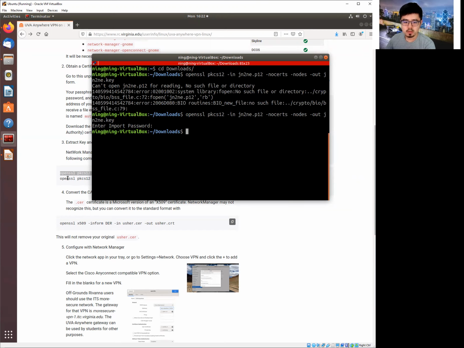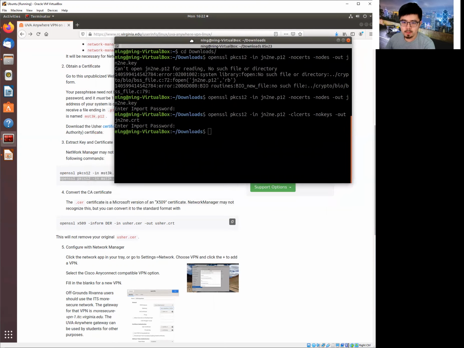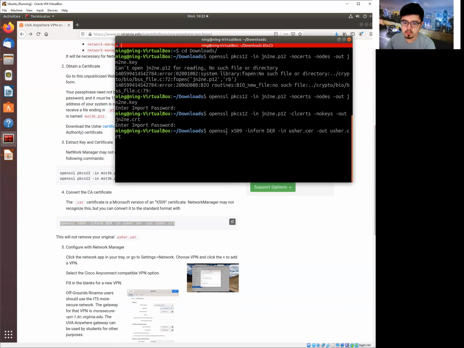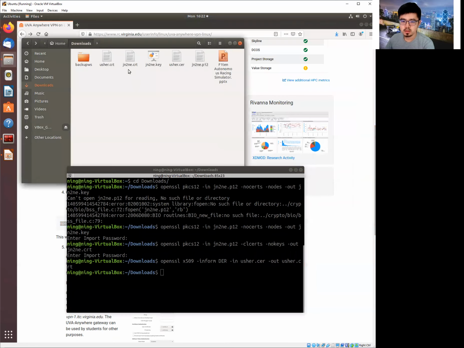And after that, you need to extract the certificate. Once again, you need to change the name and enter the password. Also, you need to convert your Azure certificate since your network manager will not recognize it as well. You just simply copy and paste the commands. Now you can see these are the newly created files.